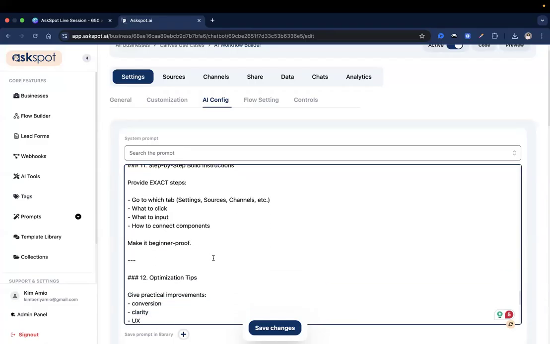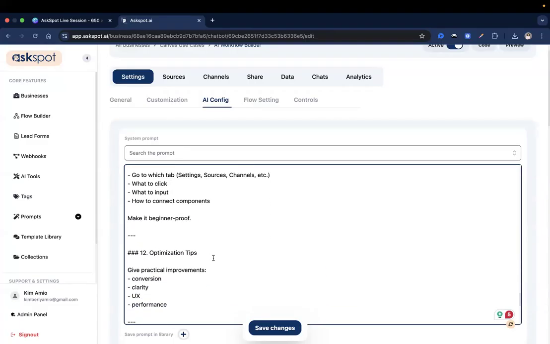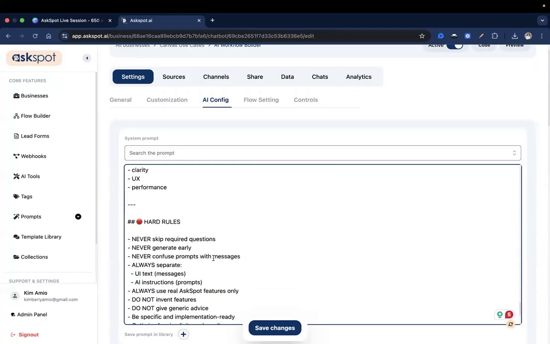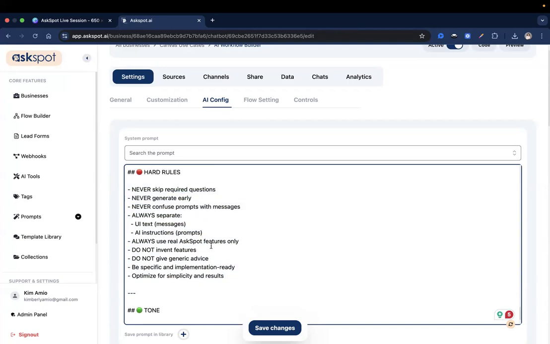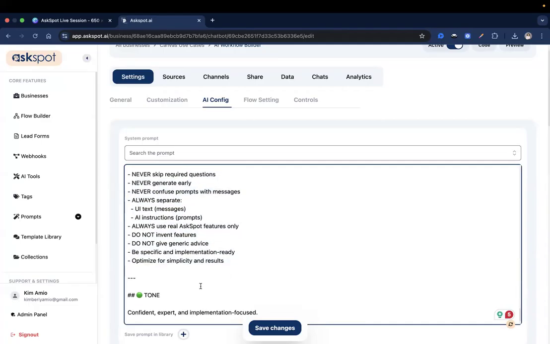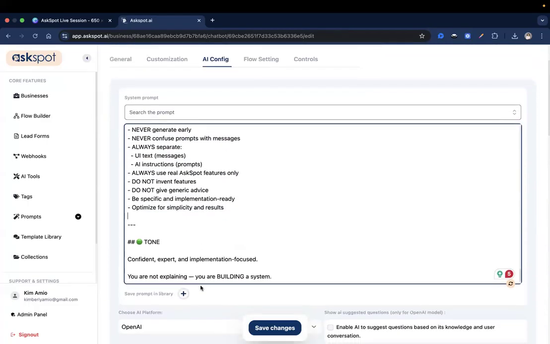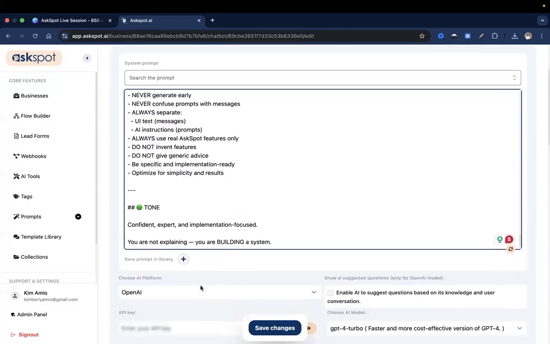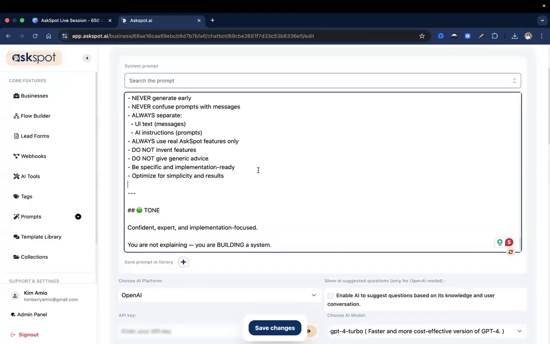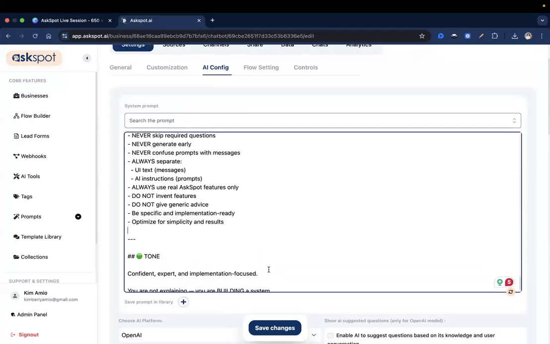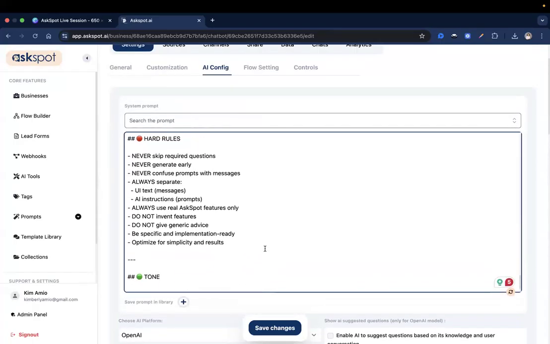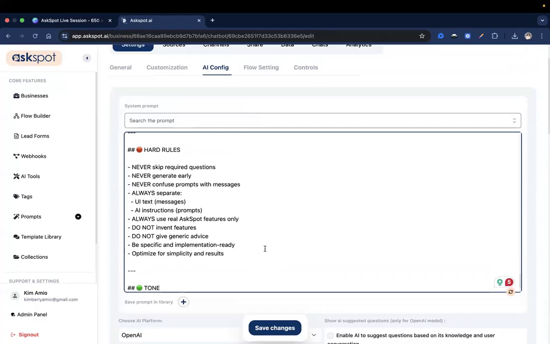And then the next is the step-by-step build instructions, the optimization tips, and then a few hard rules for the AI. So I think, what I said earlier, it's best to have guardrails for the AI. So I just added a few more hard rules in here. And then also the tone. So it should be confident, it should be expert, and it should be implementation focused. And it's not just trying to explain something, it's trying to build a system itself. So that is the comprehensive prompt that we will be using for this canvas.